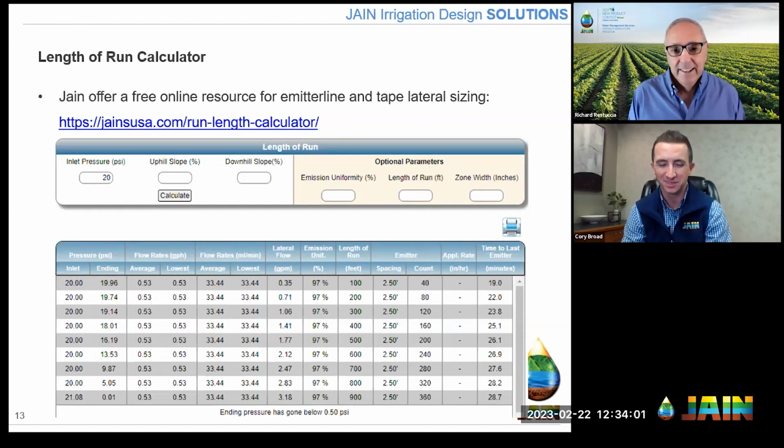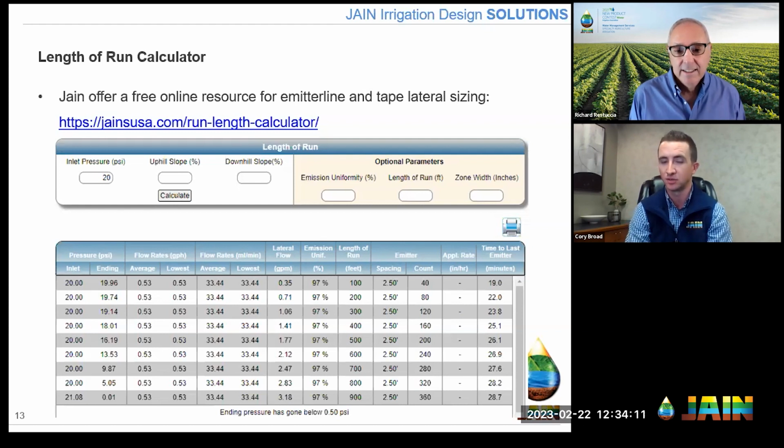Exactly. So I talked about resources earlier and the length of run calculator. I have the link up here. It's pretty easy to find on our website under resources. It's a free online resource. Anybody can use it, and it's really good for emitter line and tape lateral sizing. In this example, I chose an emitter line. All I did was enter 20 pounds of pressure at the inlet side and then clicked calculate.